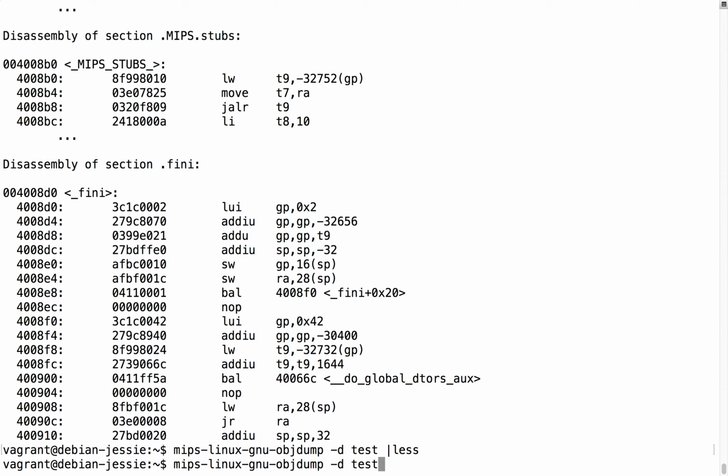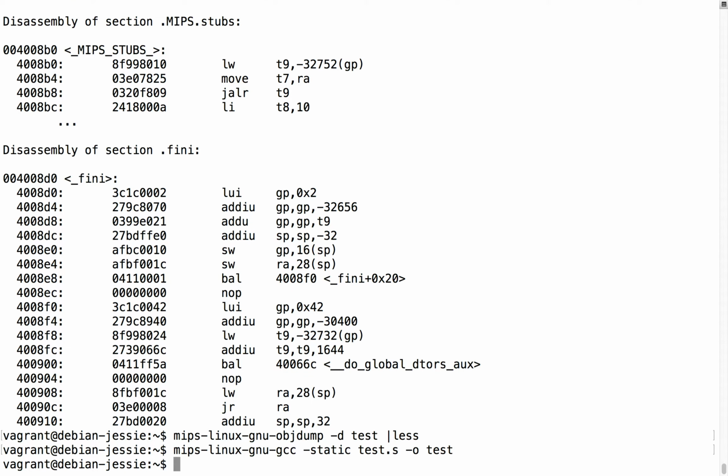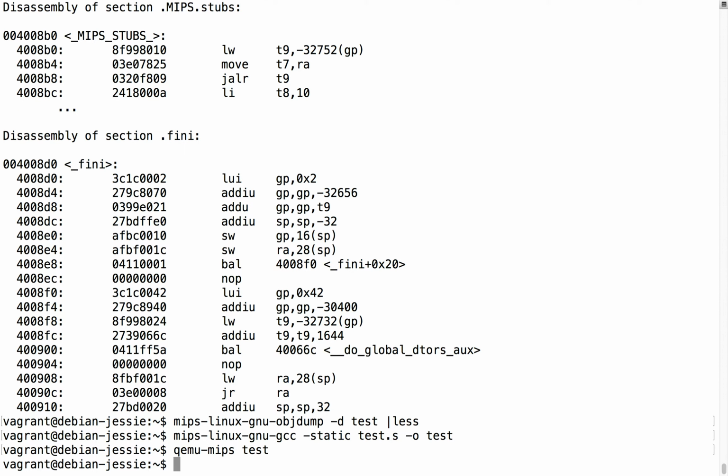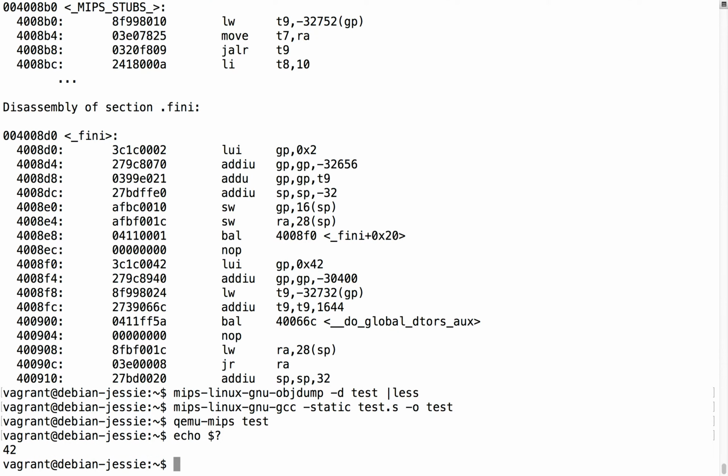So if we try running that, I need to statically link it again. So we've got our statically linked thing. QEMU MIPS test echo. So we got our 42. So let's try cutting this thing down.